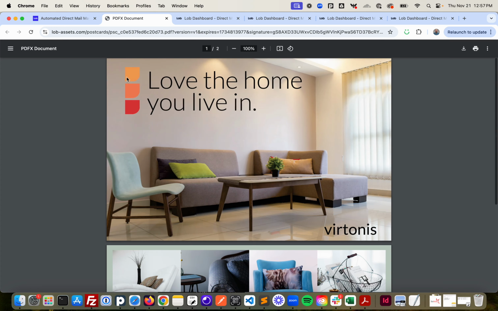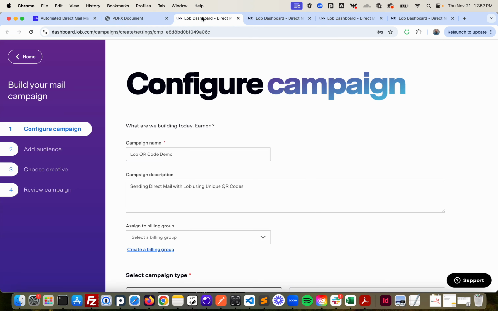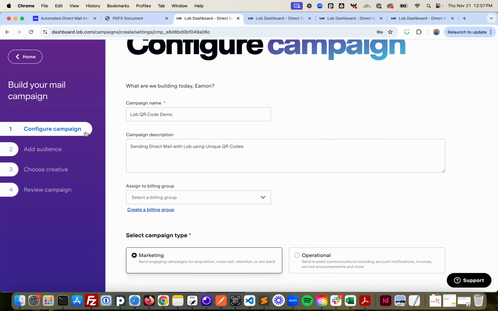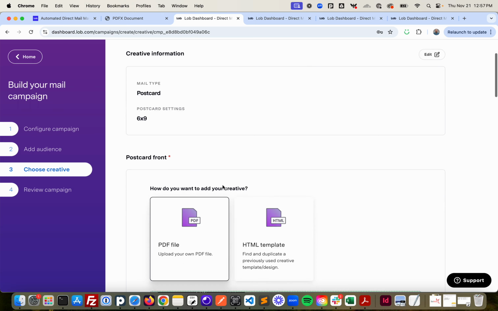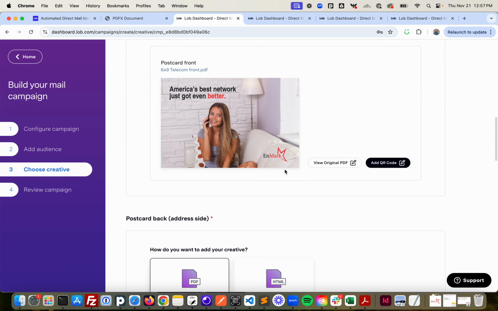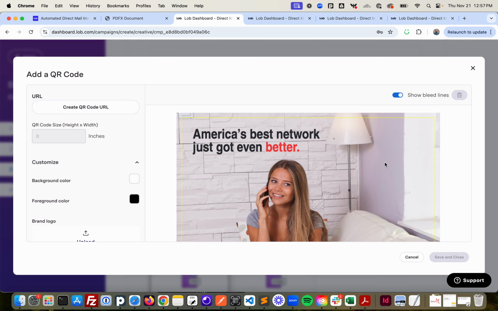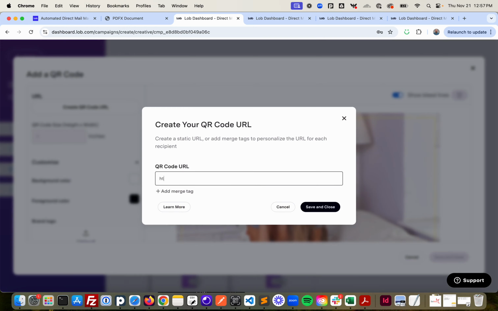So, how do they work? The easiest way to implement Lob QR codes is going to be in our campaign's user interface. So if you've set up a campaign in Lob before, you've configured your campaign, added your audience, and on the step where we choose our creative, we're going to have the option to add a QR code here. So I'll go ahead and click Add QR Code. Here I'll create a QR code URL. So this can be my landing page.